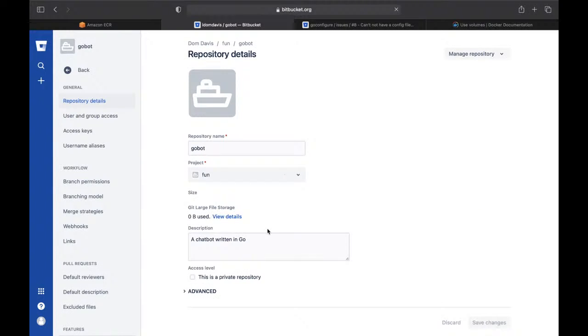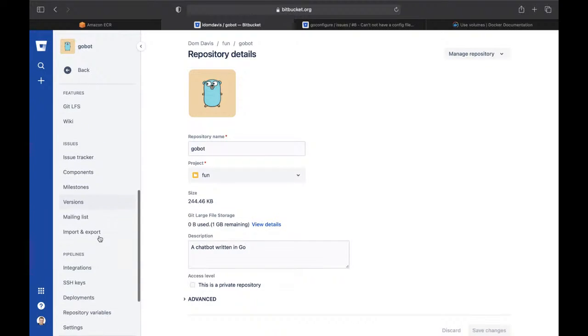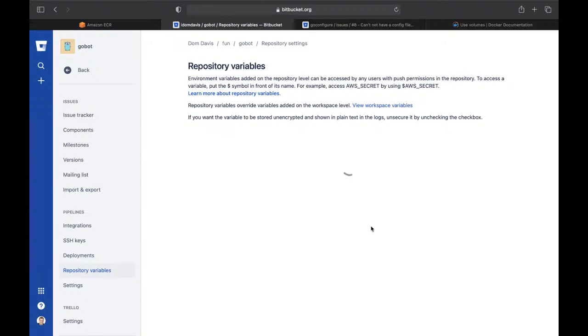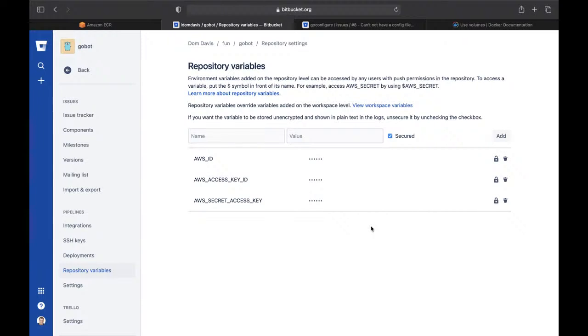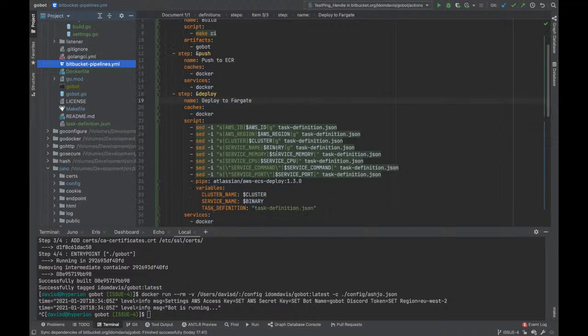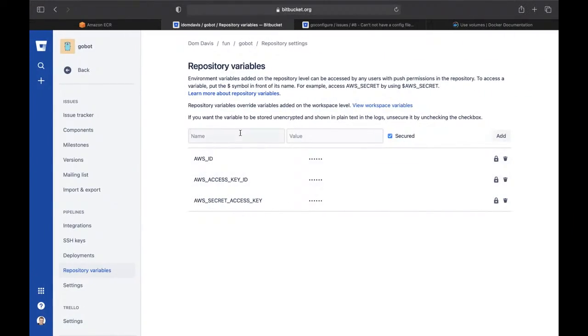and set a few things. So if we go down into our pipelines, and then we have repository variables. I've already set up a couple prior to me starting the stream because I don't want you to see them basically. So Bitbucket handily allows you to have secured variables. Now we need to look at what it is that we need to set. So we've got our AWS ID, AWS region we can set.